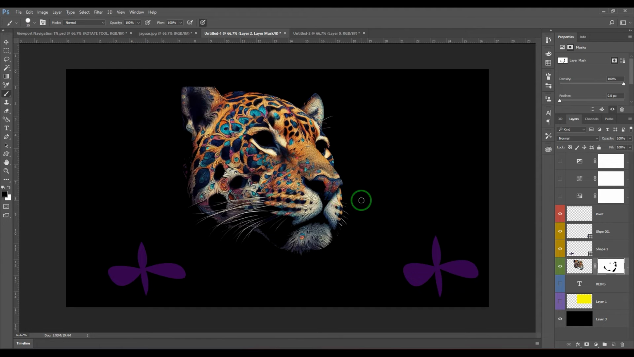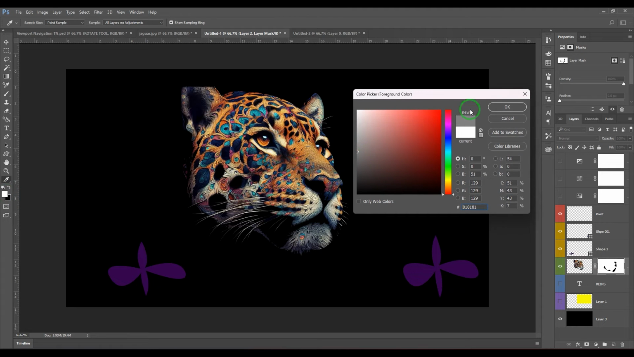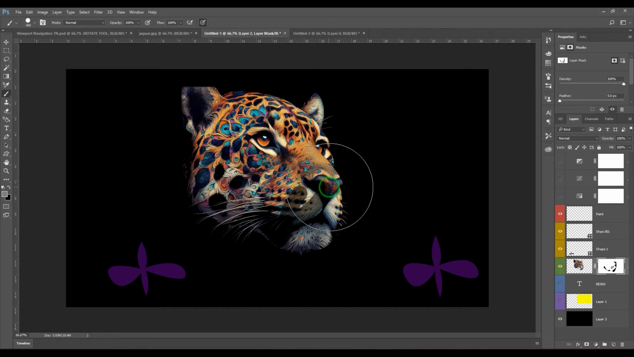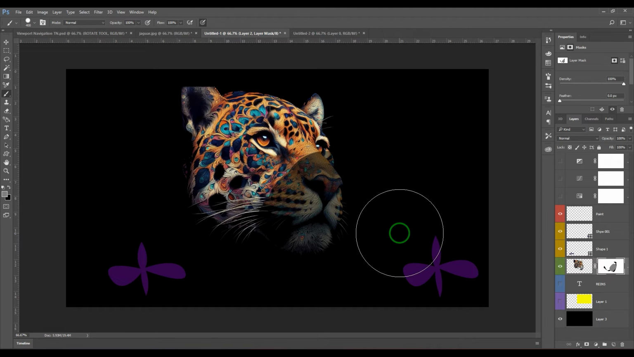If I paint black color, that part becomes transparent. Press B, X to swap between black and white, and then paint. Then you can get back those pixels. Let's say if I use a gray color, then the effect is semi-transparent. So that is layer mask for you.